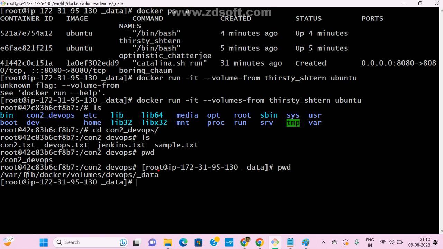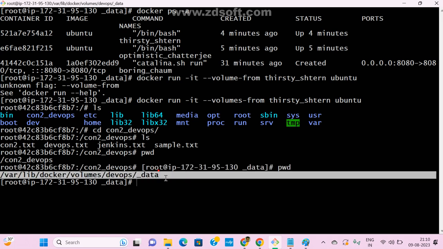What is this path? This is the Docker installation path, the Docker package home path, up to this. Suppose if I uninstall Docker, we can't see this path. Now clear?